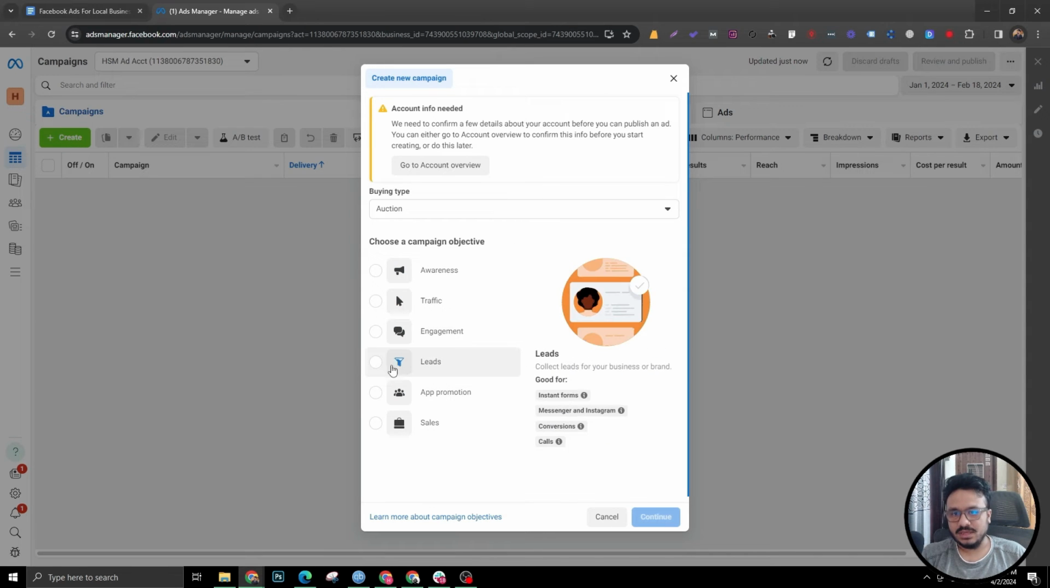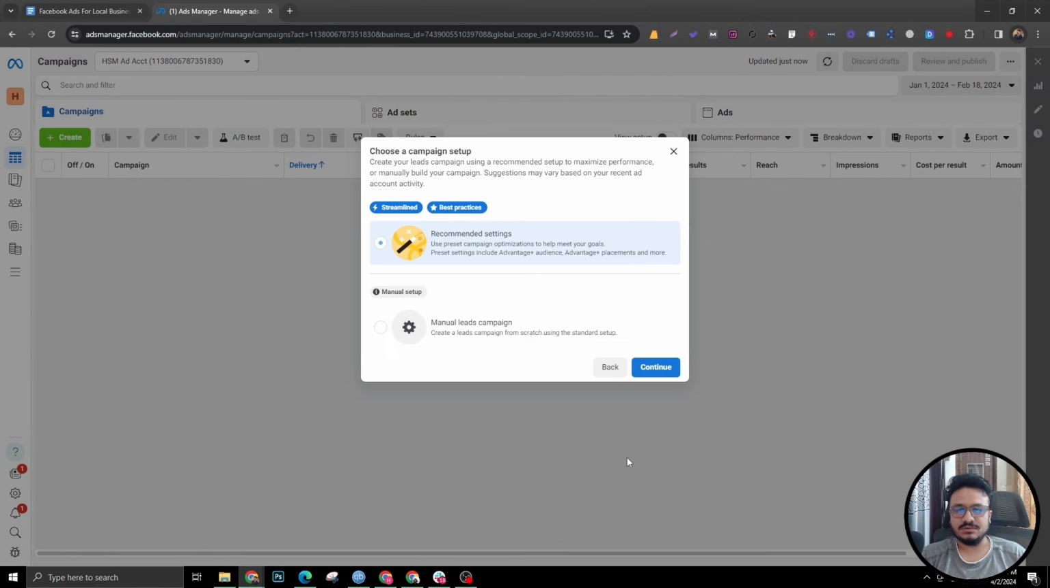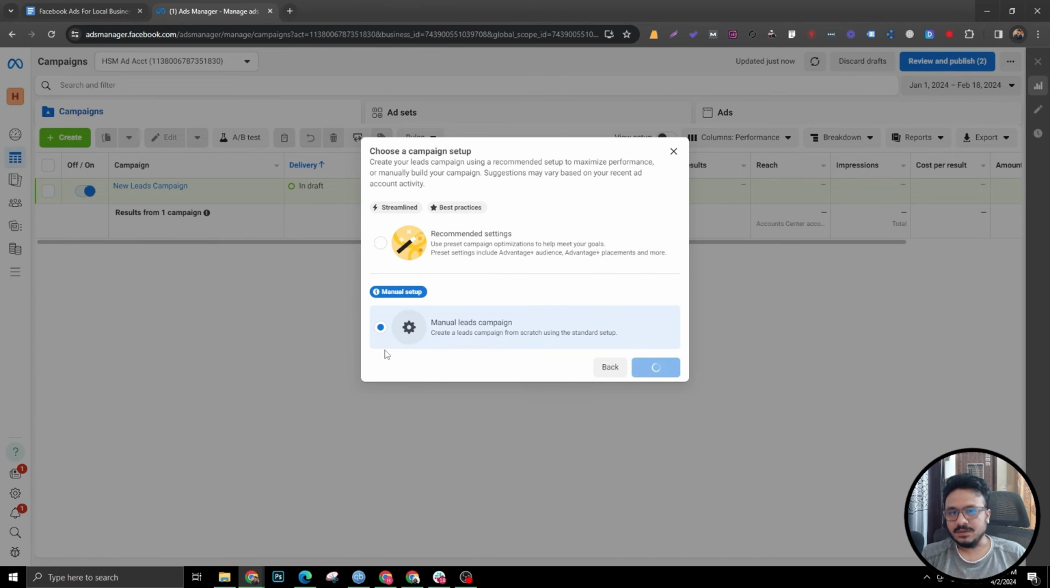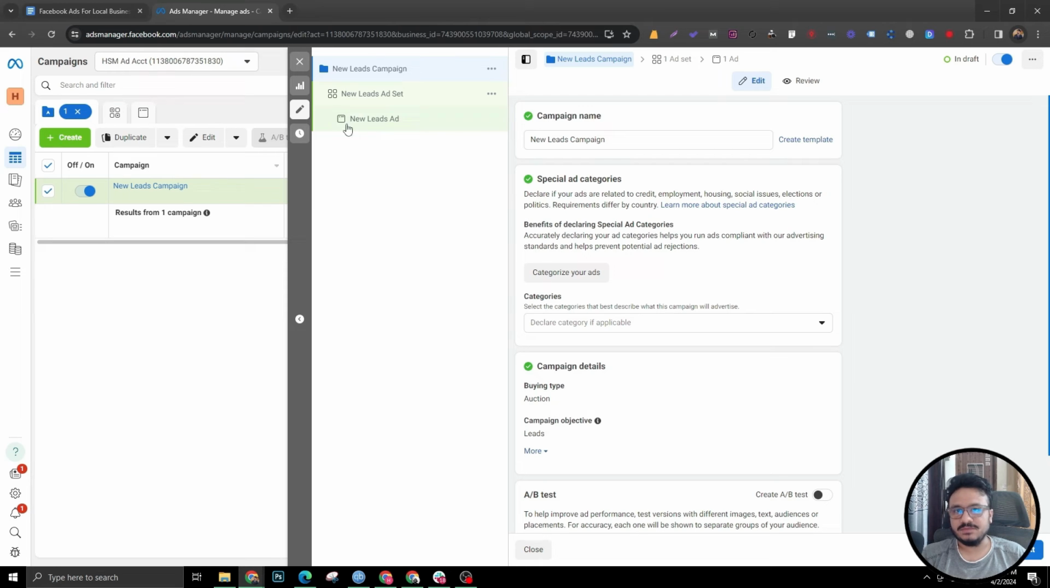So I'll hit create, and in this one my goal is to bring leads, so this will be a lead generation campaign, and then hit next, and then this will be a manual leads campaign. I'm not going to go with recommended settings by Facebook. And now it's going to give me a structure or a layout, or a template of the campaign. So I'm going to name this campaign. I'm going to call it junk removal March or April 2024, and no need to categorize.